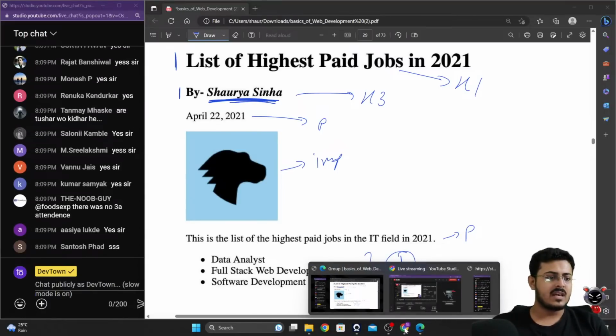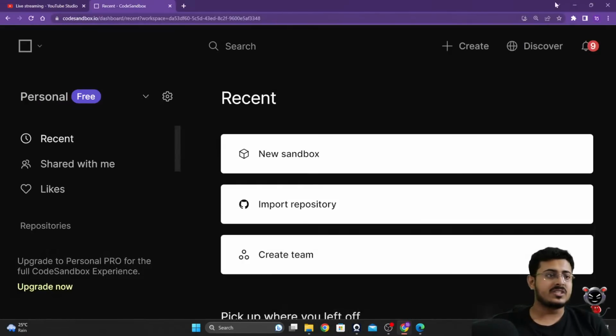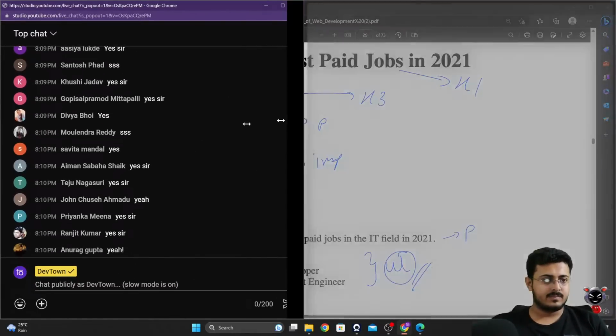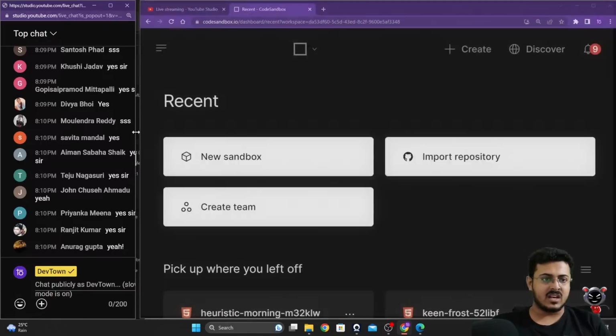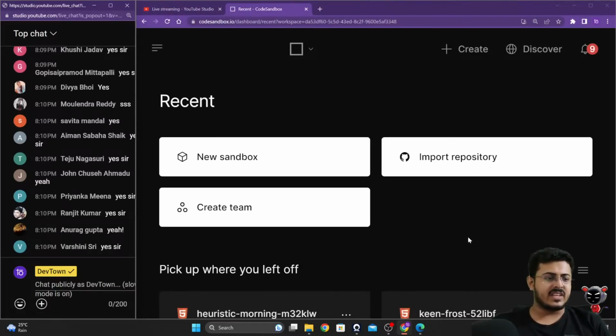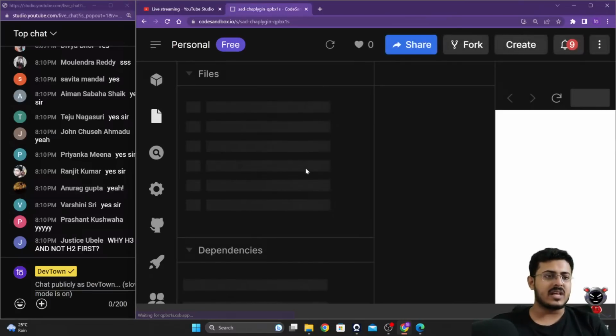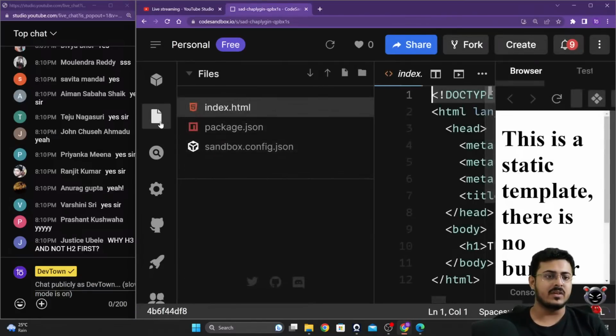Let me open up our code sandbox. Let me put it up on the right hand side of our screen and the chat on the left hand side. And let's get started with our coding itself. So we'll just create a new sandbox itself, guys. Why use the old one? Let's create a new sandbox from scratch itself. We will be able to start.